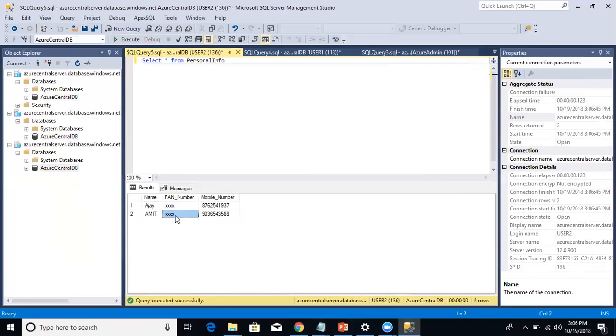So this is how you can mask the data. Whenever you want to display the exact record, you can use the admin account. And whenever you don't want to display the exact record and you just want to display these X'd out values, then you can use a non-admin or non-DB owner account, and in the final output the actual numbers will not get displayed. So this is how you can do dynamic data masking.